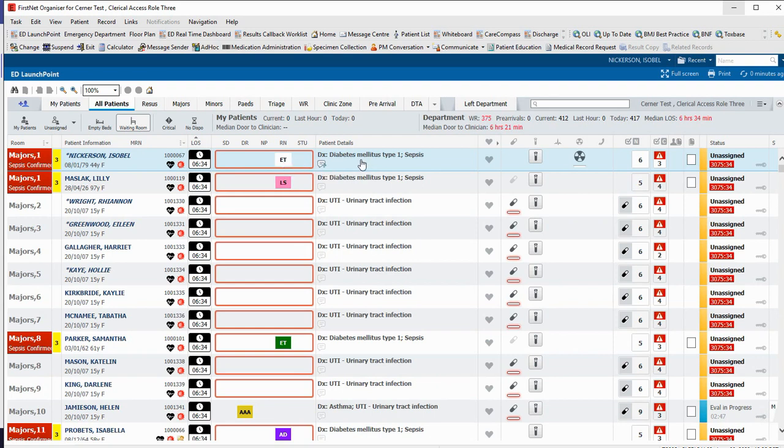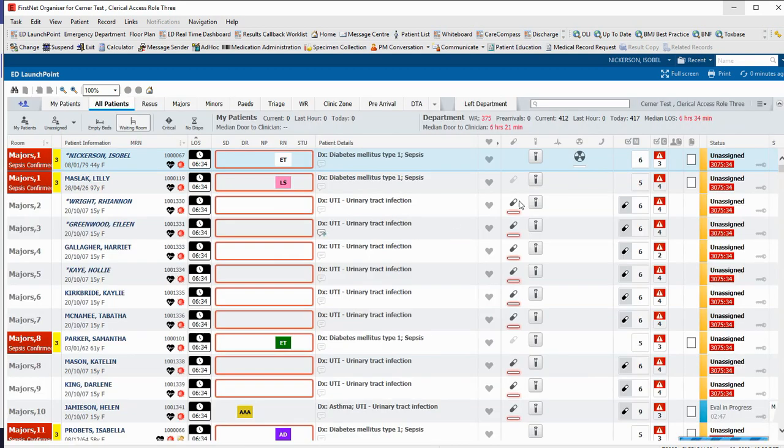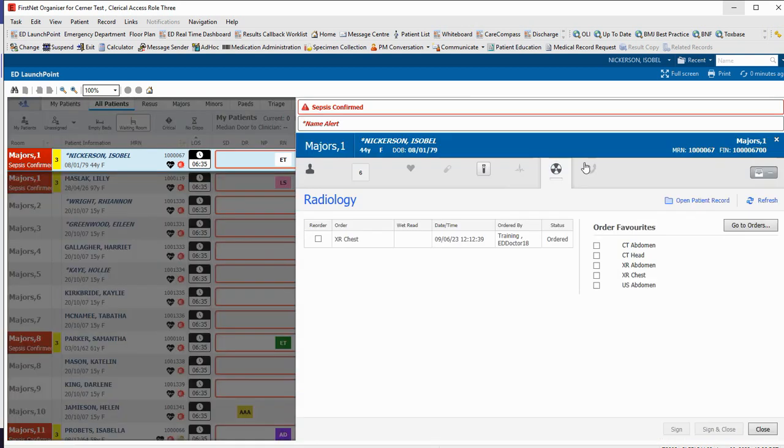You've got your patient details. If you hover across any observations that have been done for your patient, it will be there for you to view. Click on it and that information is there for you. Click on close to come out. Any lab results, any radiology orders will appear in this list.